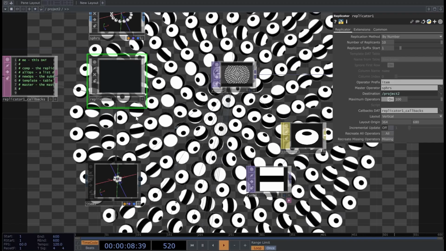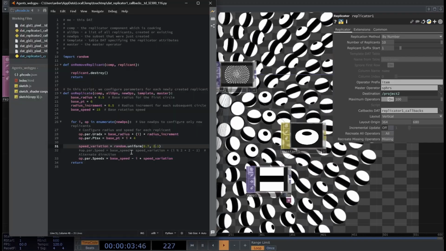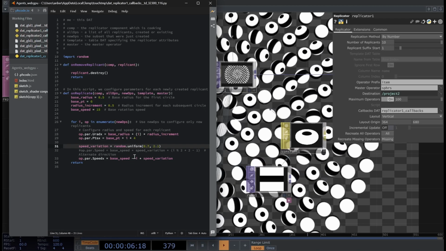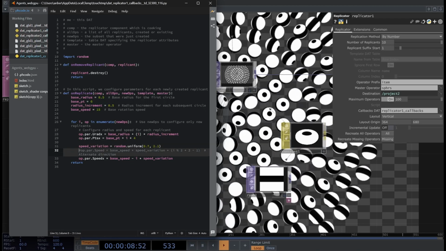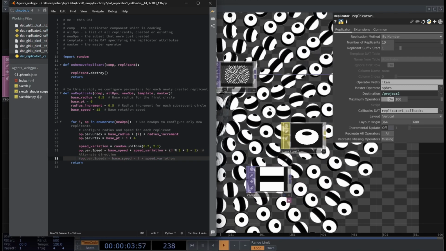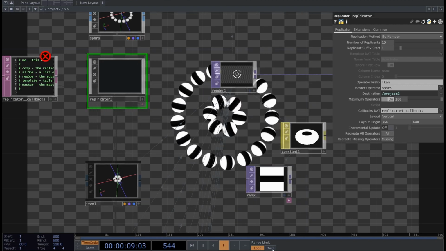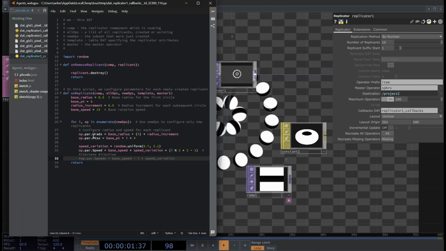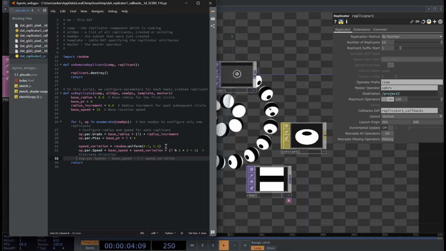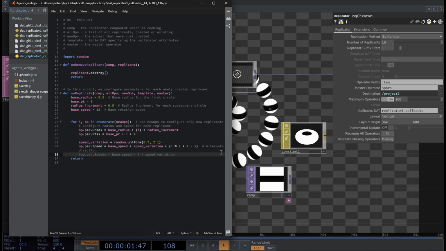The only condition with the replicator is that you need to recreate all the nodes each time when you change the code. For example, change the speed, change the directions. Comment this. Save. Oh yeah, I forgot this X. Save it and click recreate all.